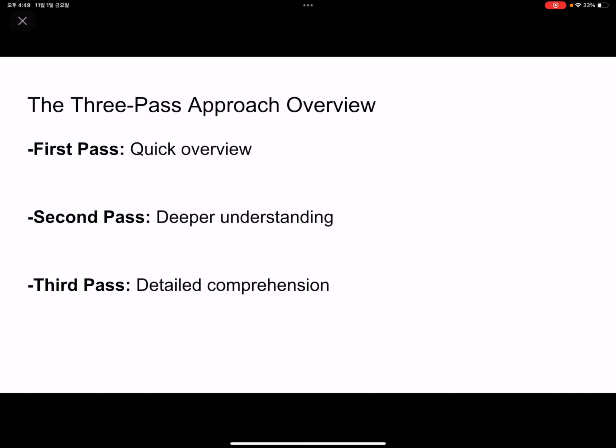The first pass, the initial step, is about getting a broad understanding of the paper. Start by carefully reading the title and abstract, as these elements summarize the main idea and objectives. Next, review the introduction, which usually outlines the problem being addressed. Then, glance at the section titles and the conclusions. This overview allows you to grasp the general structure and findings.